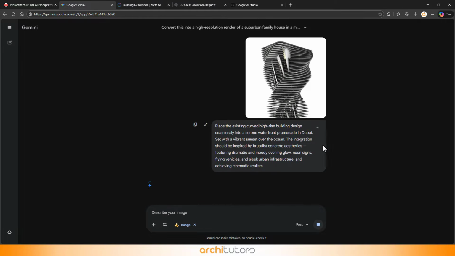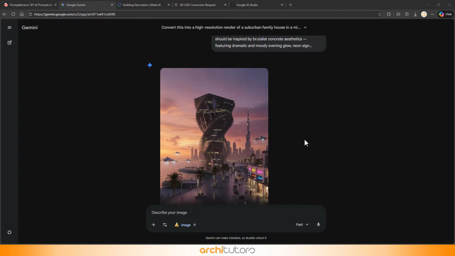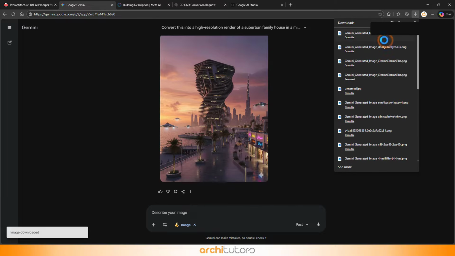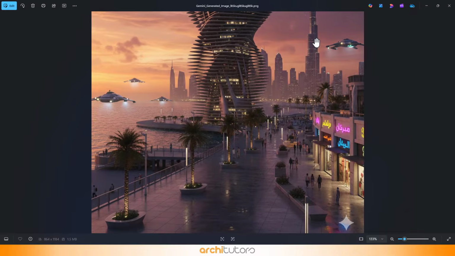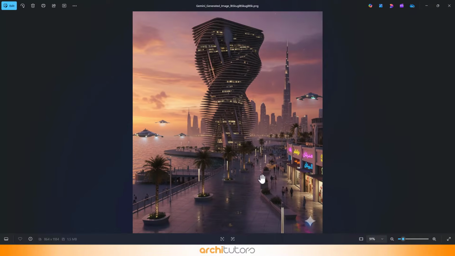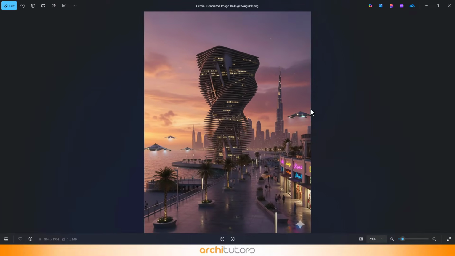The integration should be inspired by brutalist concrete aesthetics, featuring dramatic and moody evening glow, neon signs, flying vehicles, and sleek urban infrastructure, achieving cinematic realism." The result is absolutely magnificent, a futuristic yet believable scene that feels alive. And the beauty of this workflow is that you can keep swapping variables to instantly explore different environments, moods, and styles.